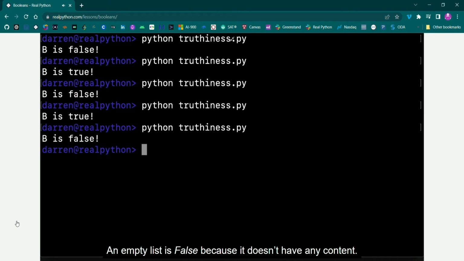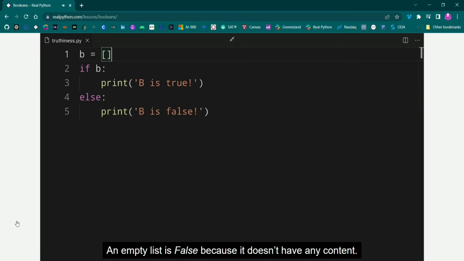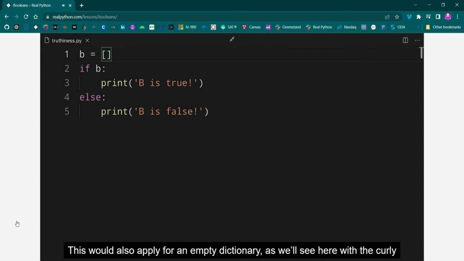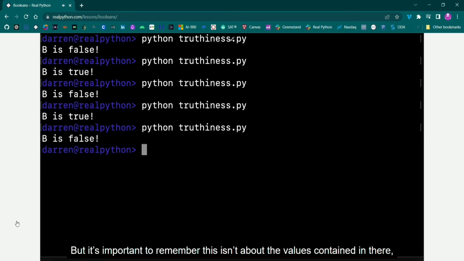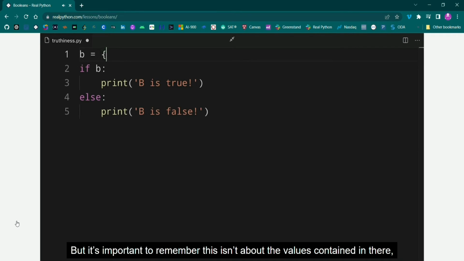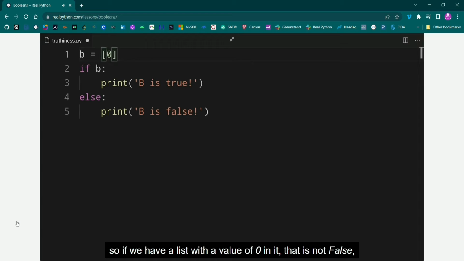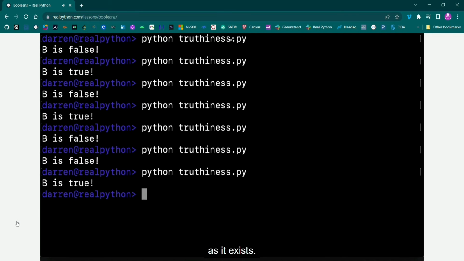An empty list is false because it doesn't have any content. This would also apply for an empty dictionary, as we'll see here with the curly brackets. But it's important to remember this isn't about the values contained in there. So if we have a list with a value of 0 in it, that is not false as it exists.